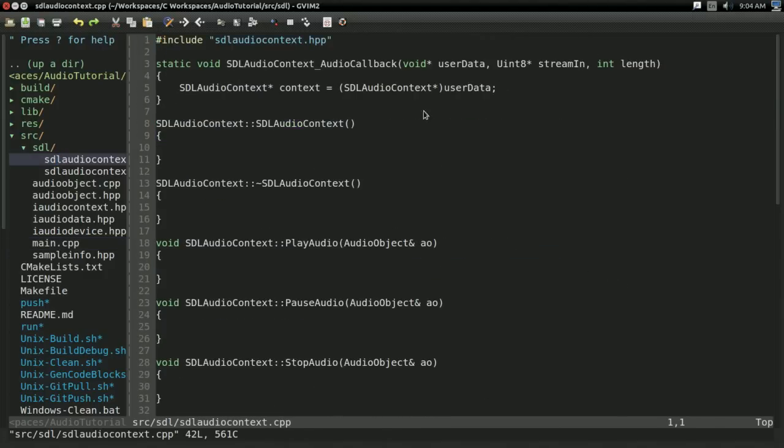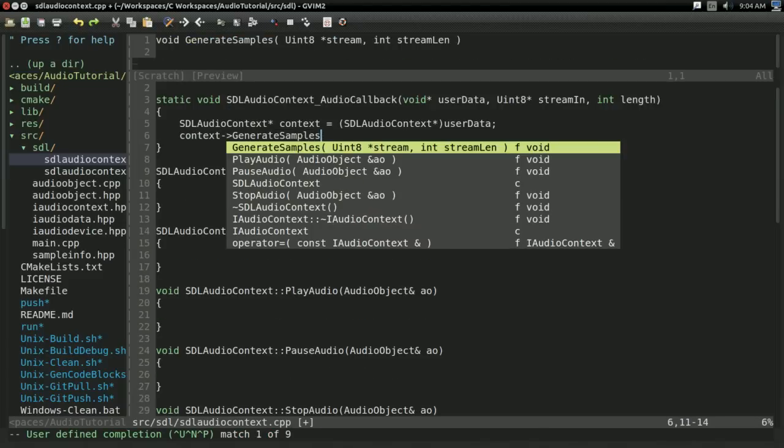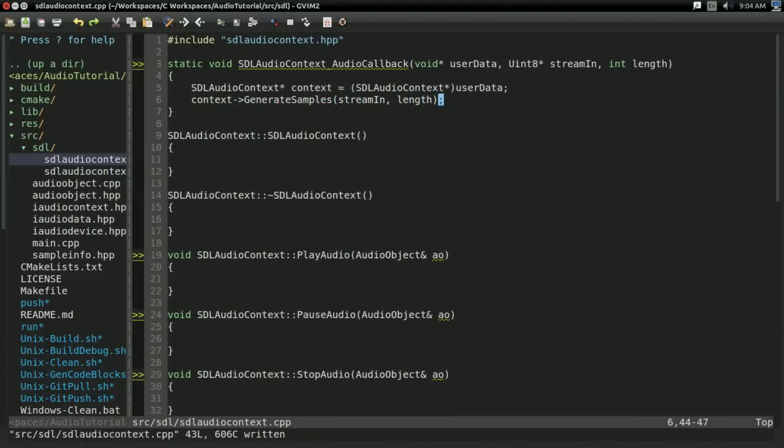Except, well, this is designed to use SDL audio context. So, I've cast user data to an SDL audio context pointer, because of course, that's how we're going to use it. And what I'm going to do is set a context generate samples stream in length. That's all this is going to do. It's just going to call the context generate samples function.